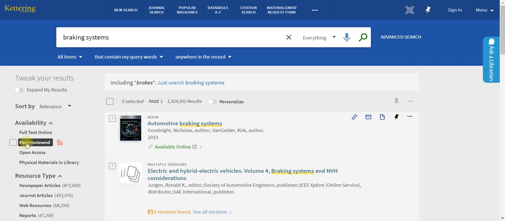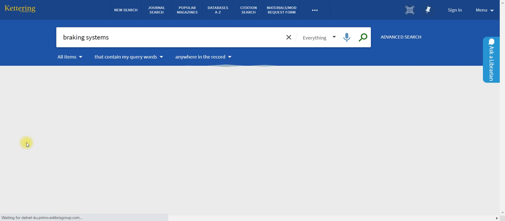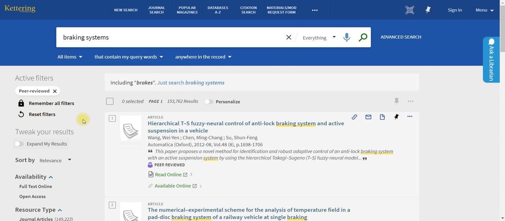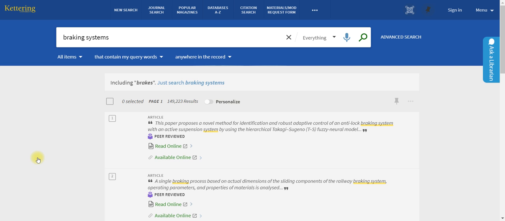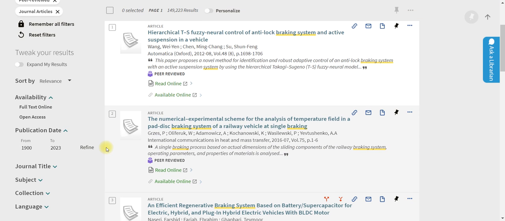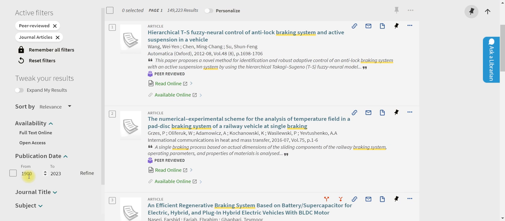So the first thing we're going to do in our filters on the left is click on the peer-reviewed filter. As you can see, when you click the filter, it automatically refreshes the page. The next thing we need to do is click on Journal Articles Only, and that'll narrow your search down some right there. And then there are two more filters that I encourage people to use. One is the publication date range. You can type in any custom range that you'd like.